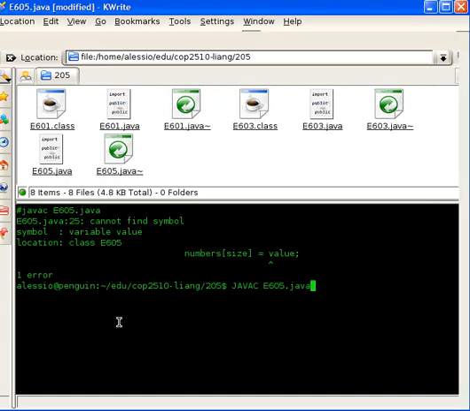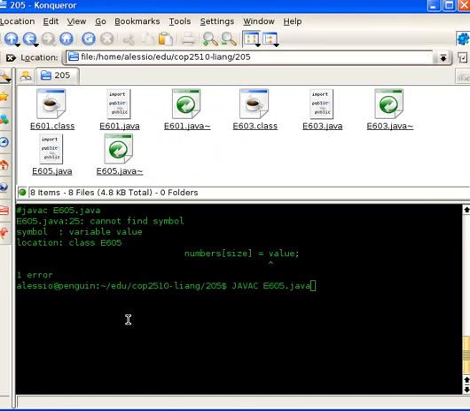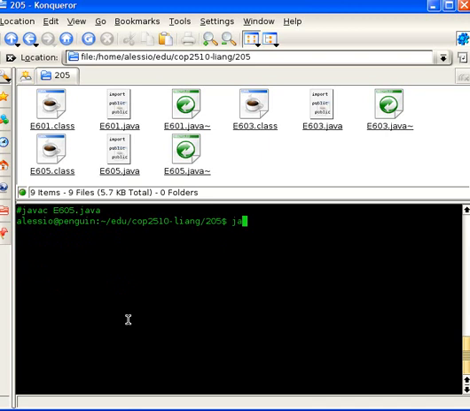Apparently it didn't save correctly. Going back to the code. Okay, the code just took a couple of seconds to save. I'm back now to Konqueror. I'm going to compile again. Compilation goes without problem. Try to run E605.